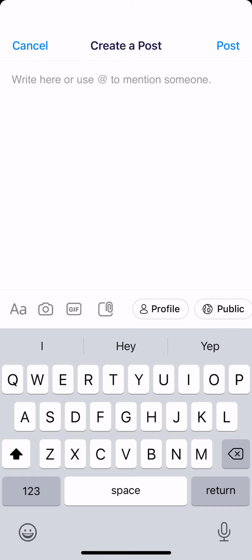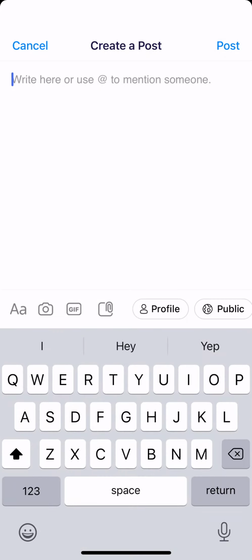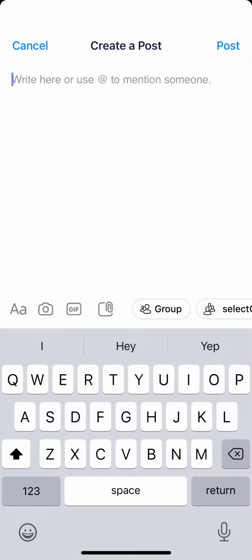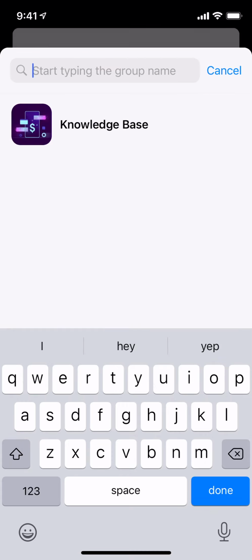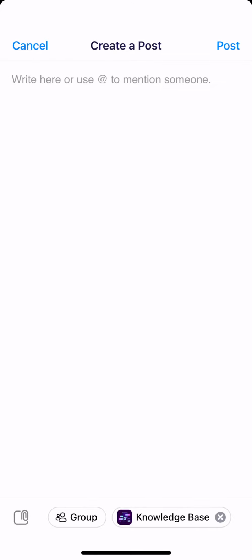That post can be another GIF, it can be a video, it could be a file, a document of some kind. You can change the settings, whether you want it to be inside of a profile, so your own profile, or if you want it to come from a group. You can change the settings for that, and the group I selected is Knowledge Base.